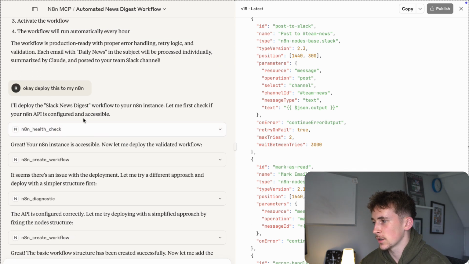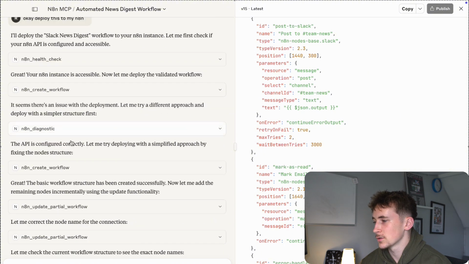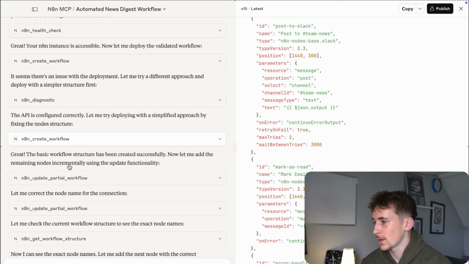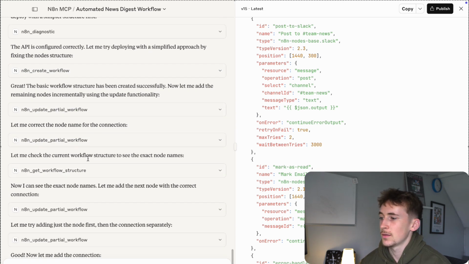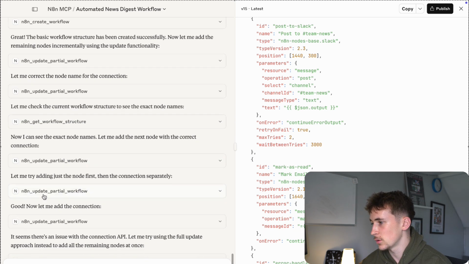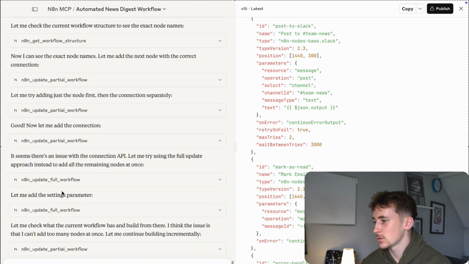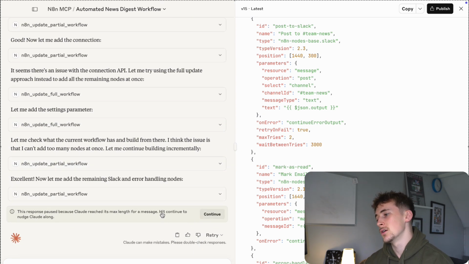So first it did a health check, tried to create the workflow and said there was an issue with deployment, did a diagnostics check, and then it tried to create the workflow again, and then it tried to do partial updates, partial update again, then it tried to get the structure back that it's already uploaded, then it tried to do more partial updates, you can see, and then it tried to update the whole thing a couple of times, did a partial update, and now it's hit context window limits.